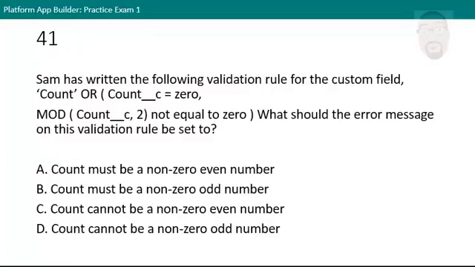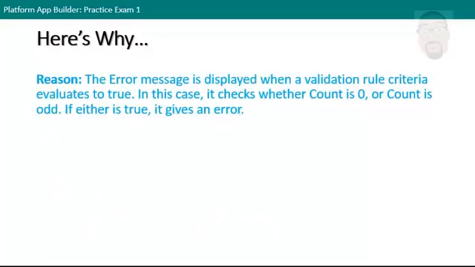Sam has written the following validation rule for the custom field count__c: count__c equals 0, or MOD(count__c, 2) not equal to 0. What should the error message on this validation rule be set to? Count must be a non-zero even number. The error message is displayed when a validation rule criteria evaluates to true. In this case, it checks whether count is 0, or count is odd. If either is true, it gives an error.